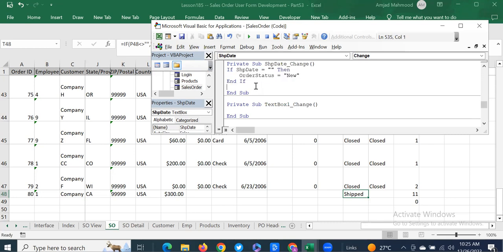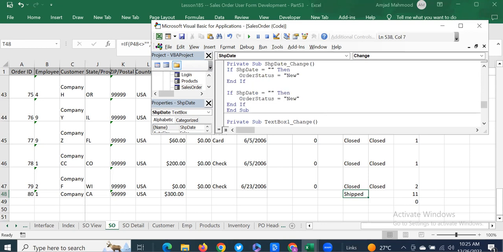And if it is not this, then we will check if it is a date. If this is a date, so is not equal to, we expect that this is going to be a valid date in here, right? It is not equal to blank, which means it is a valid date. Right? So the order status is going to be shipped. Right? Okay.